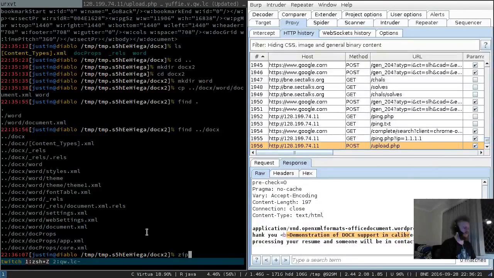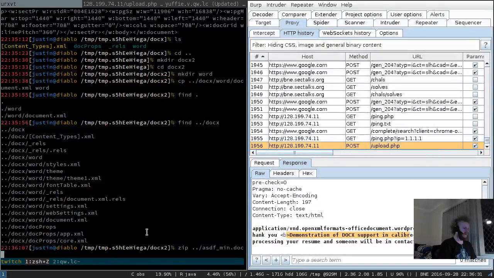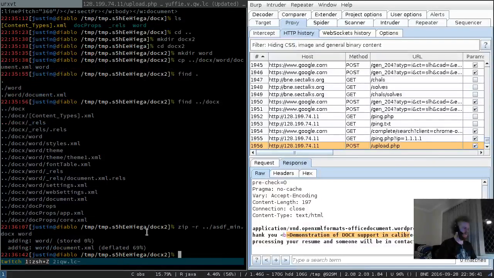And now we zip as asdfmin. It's a minimal document .docx. The current directory. No, let's do word. Let's zip recursively. So it added the word directory and it added the file word slash document.xml. So we've got a new file, asdfmin.docx.